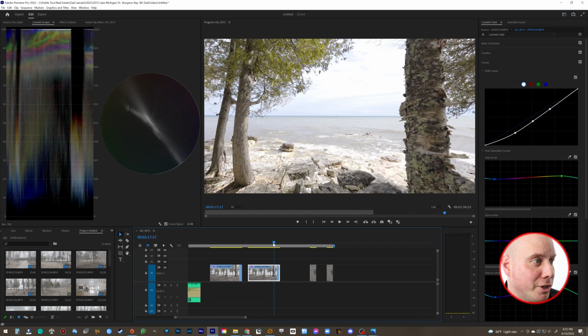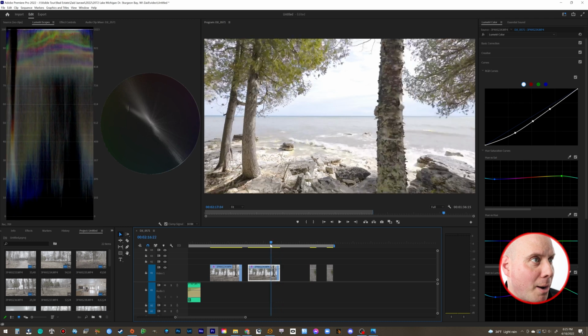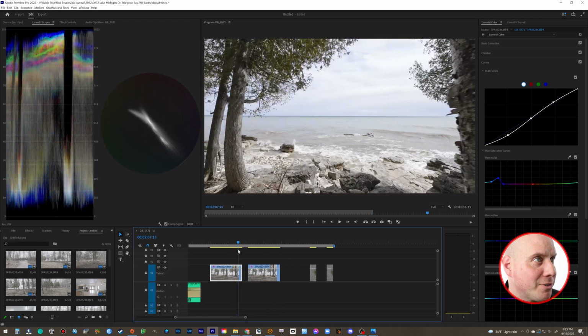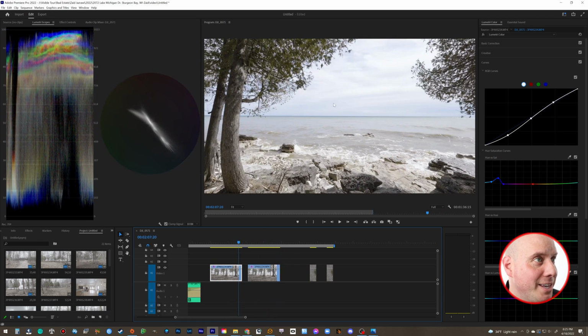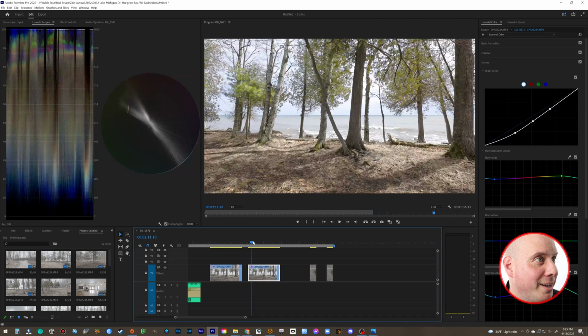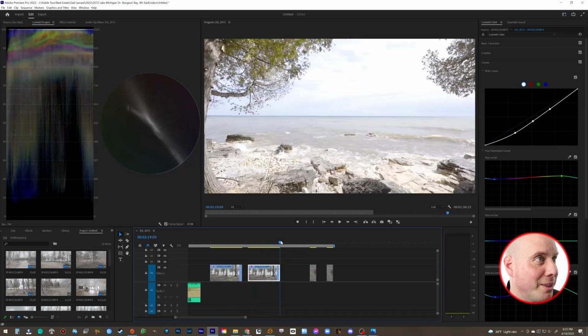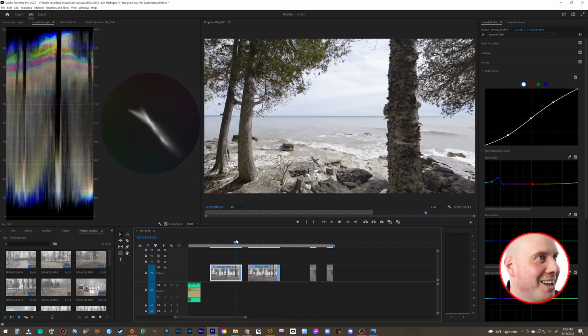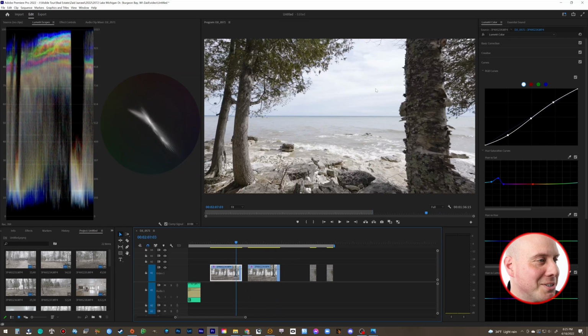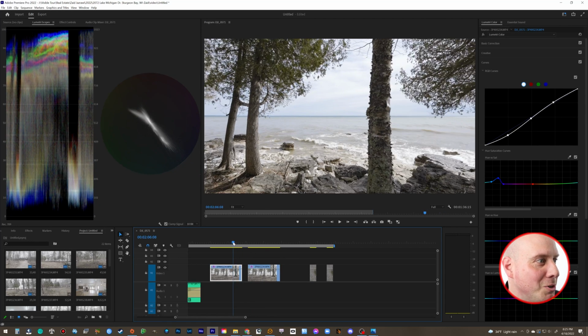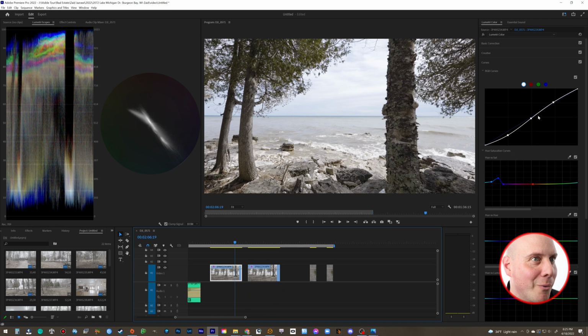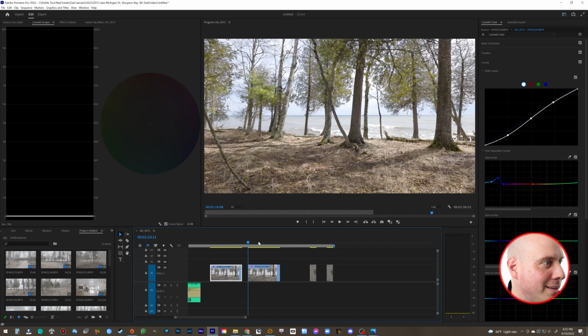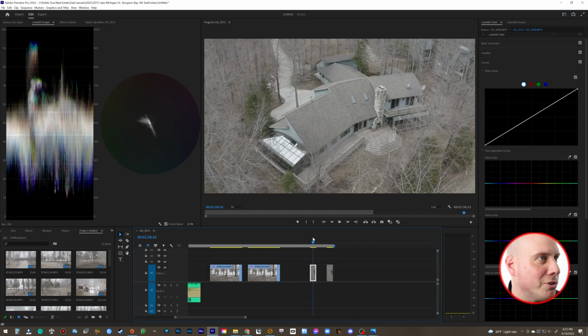Now this is a quick footage of a real estate property, and so there's actually more detail here than there is when I spent forever trying to grade this on my own. So you actually get nice more detail with the C-Log 3, doing the automatic settings, going right to curves, but then let's see what drone footage looks like.